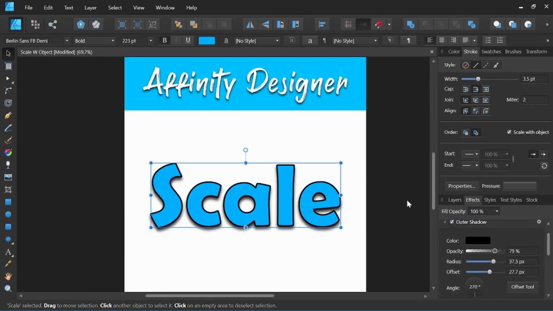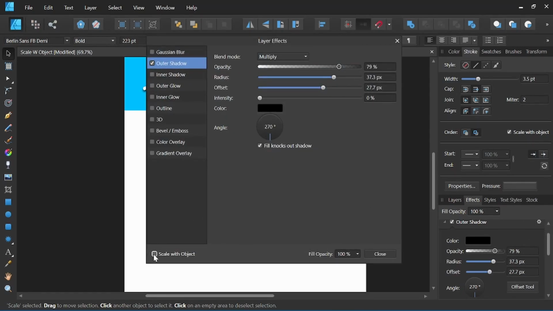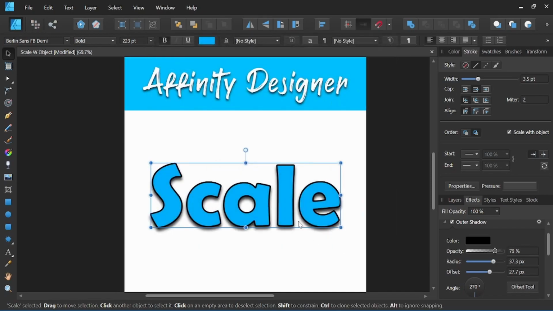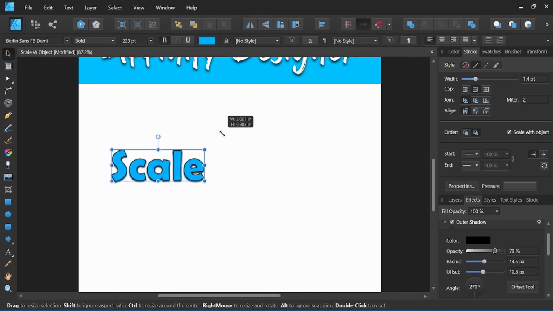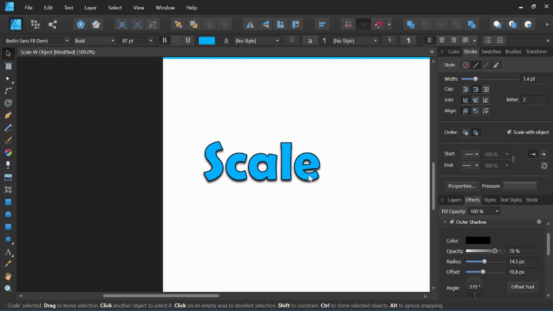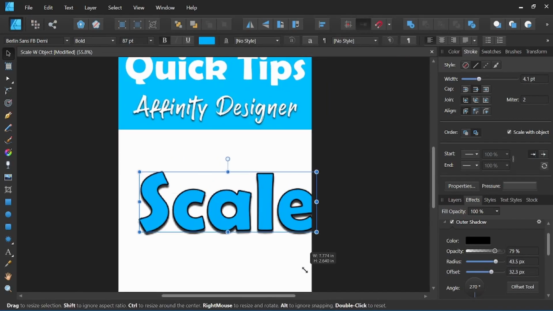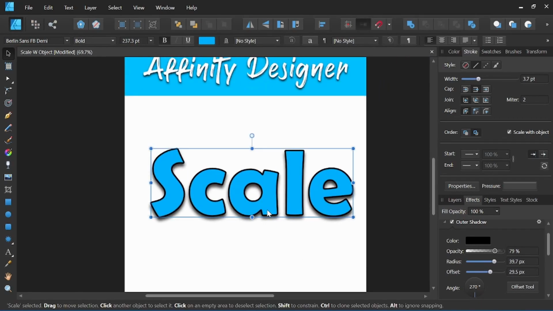You'll want to do the same thing if you've added any effects to the object, once again by clicking on the cogwheel under Layer Effects, Scale with Object, and that'll hold the distance of this drop shadow, whether we scale it all the way down or we want to scale it back up. It'll keep everything in proportion.